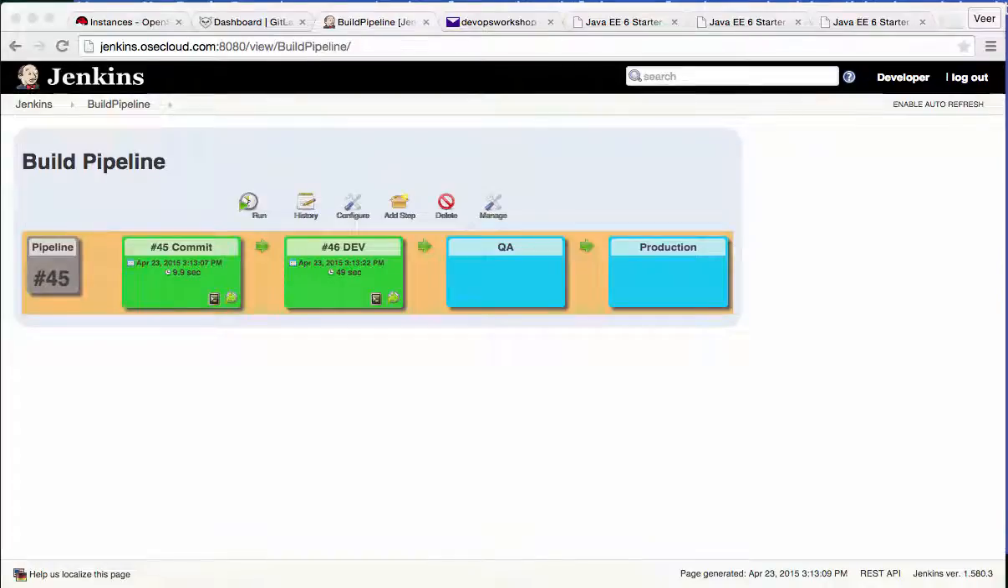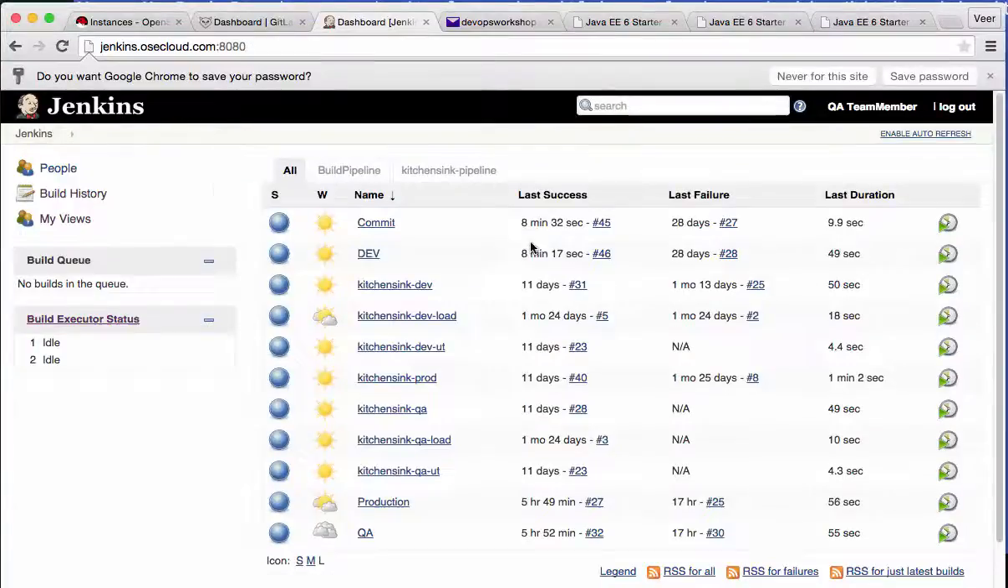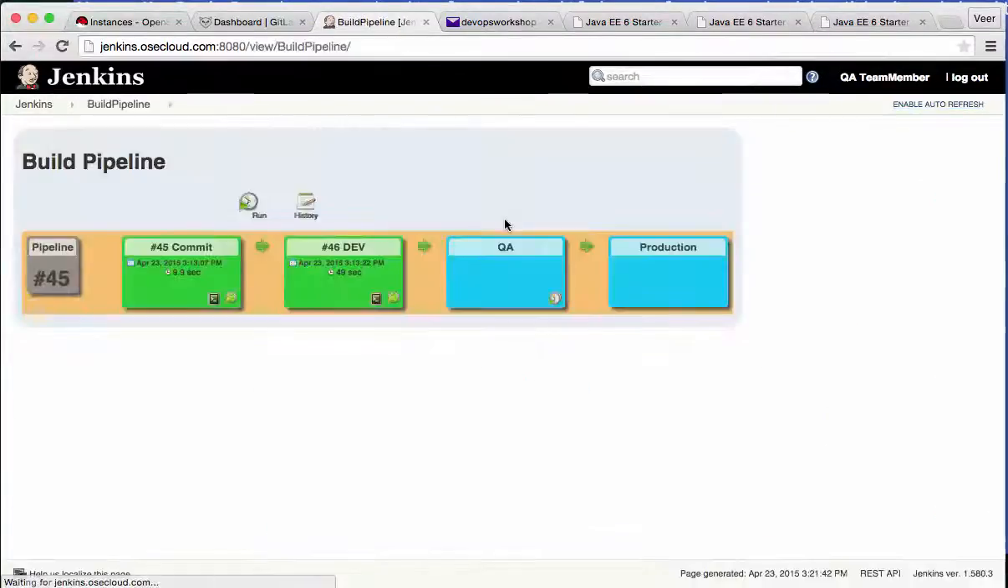Now let's log out and log in as QA. And look at the build pipeline. Now you see that the QA has a button here to trigger the build process in the QA environment, and the QA goes and triggers a build. Now this application gets deployed into the QA environment and all the tests are run.